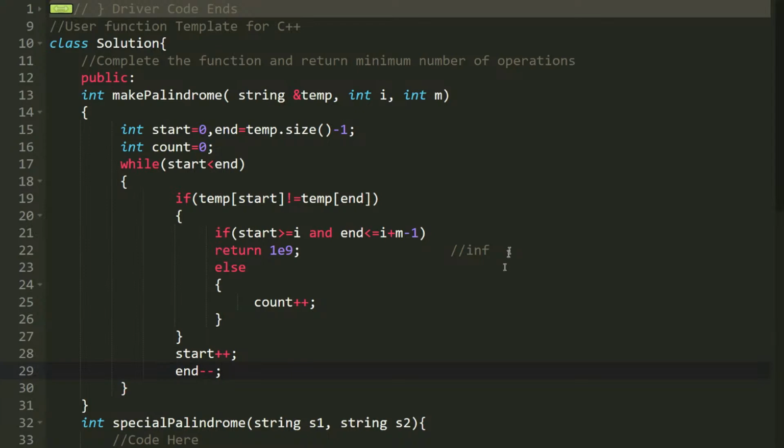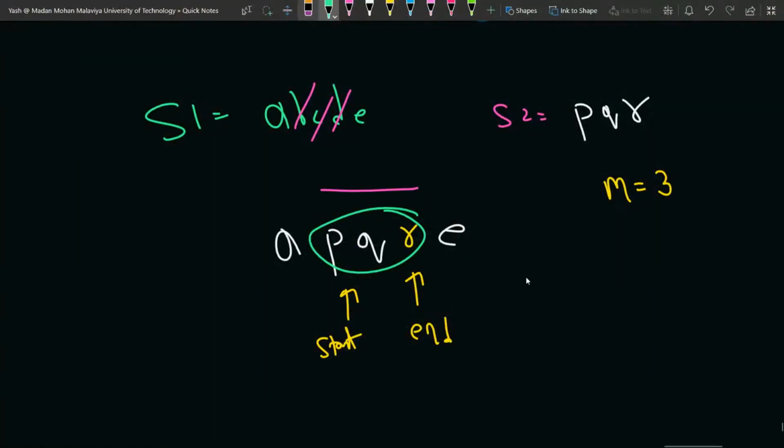If the starting and the ending are in this range now, and if the starting is pointing at P, let's say, and end is pointing at this particular last character R, if I want to change them, I will not change them. Because if I change them, then the substring S2 gets distorted, which is something that I don't want. Is that clear to Saurabh as well?